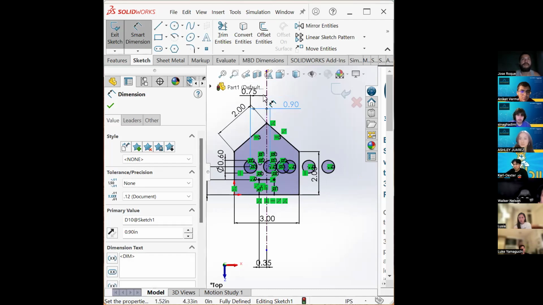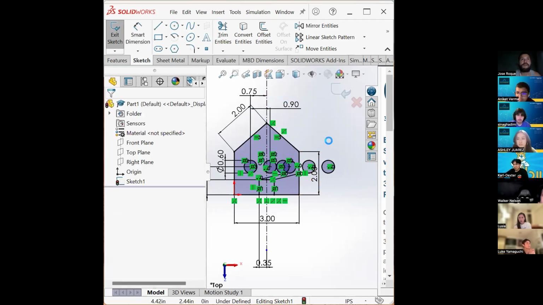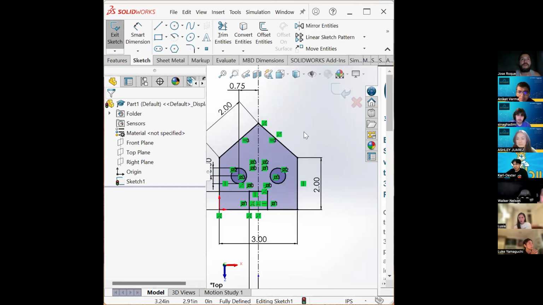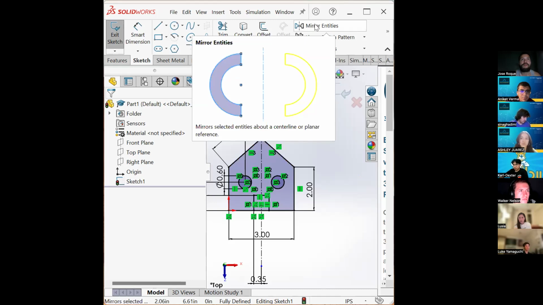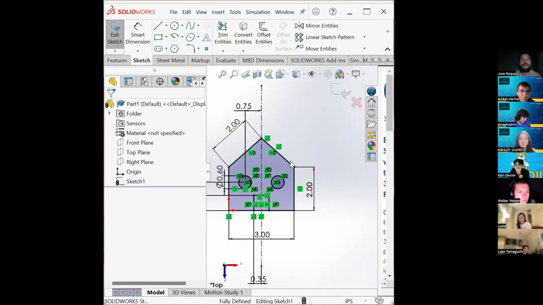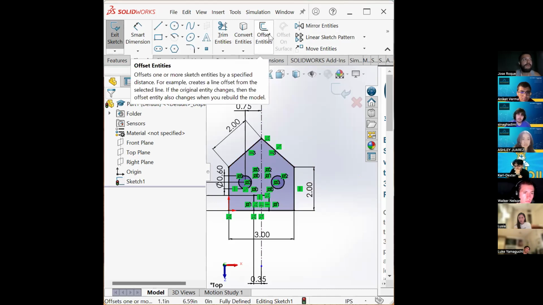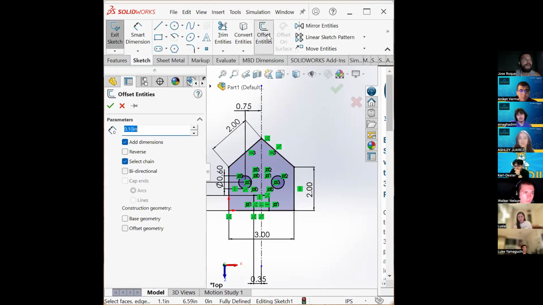Okay. I'm gonna go back from this because that's not what I want the house to look like. Right? This is the house. I did it using mostly relations and using the fact that I know it has symmetry, so I'm gonna use my mirror entities. Let's say I wanted to make a cookie cutter, and I need this to be the inside out that I'm gonna carve out. For that, I can use offset entities, which I did say I was gonna demonstrate to you guys.